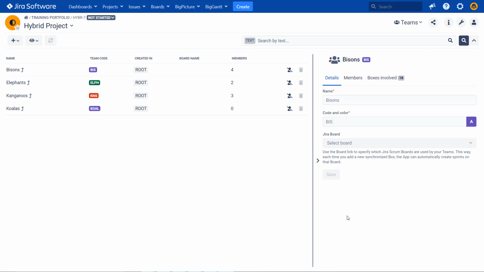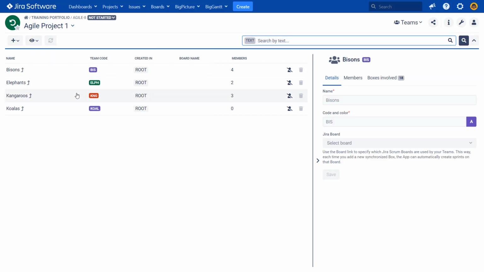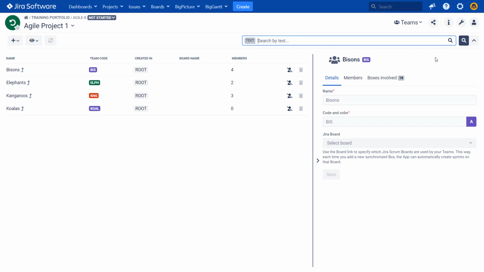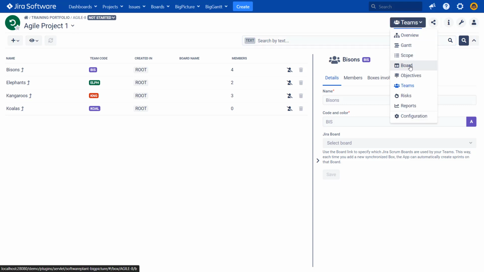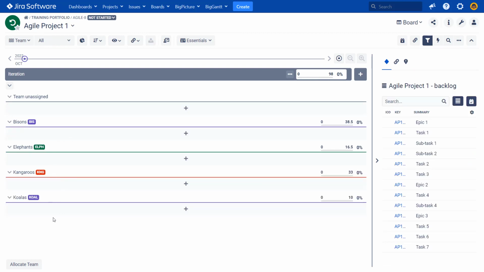Okay, and thanks to the magic of video editing, we now have all four teams assigned to all three of our projects. So we are actually using the global teams, and we can take a look at the board in Agile Project 1. You'll see a slight change here. Now you will see the swim lanes for each team. So you'll see that for an iteration, we can assign work not only to a specific iteration, but also to specific teams.